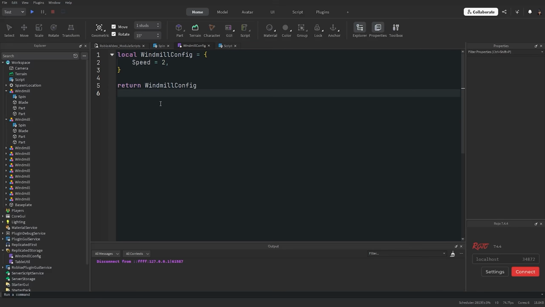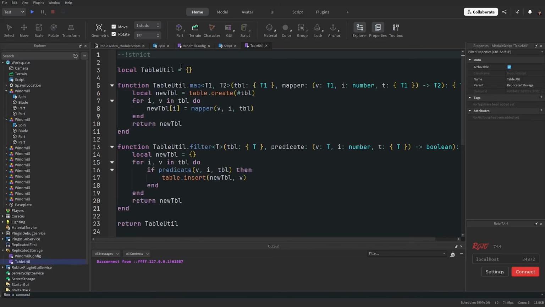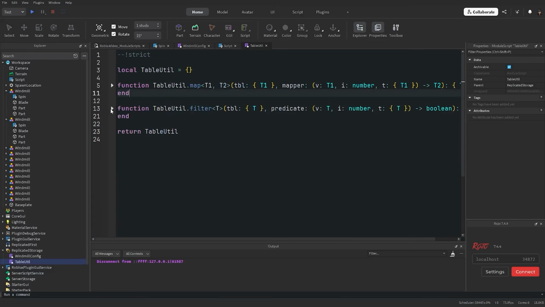Another use case of module scripts that we see often is to use them as a collection of functions. So for instance, I have a table util module script here that contains a couple functions that I reuse a lot. I have the map function and the filter function, and while the implementations might look a little crazy here with all their types, the important part is that they are stored within a module script, so at any given point in time, I can grab these functions and use them from another script.